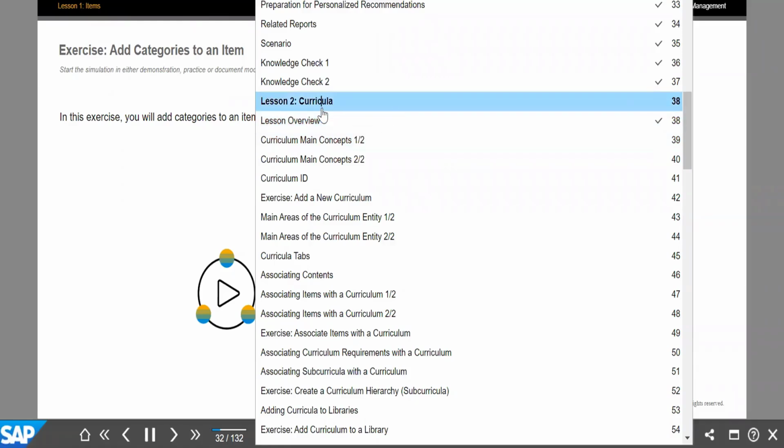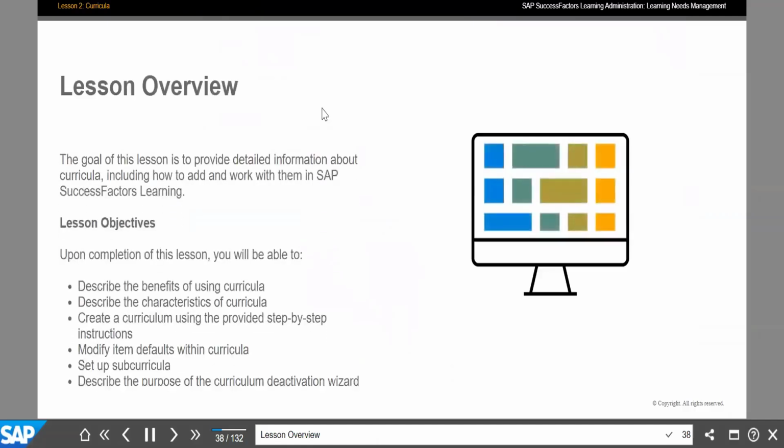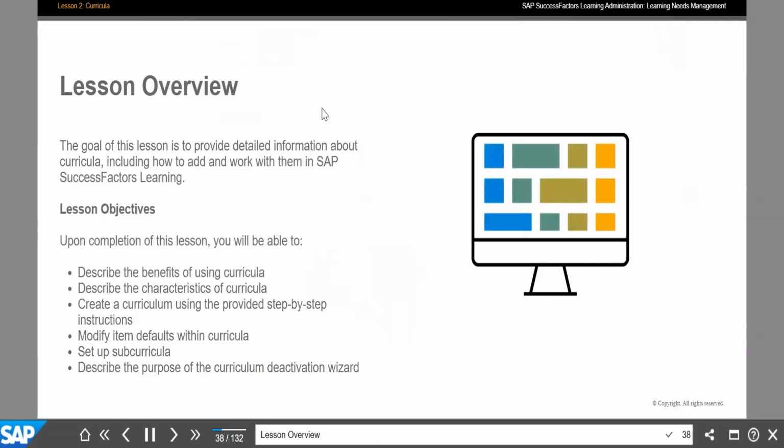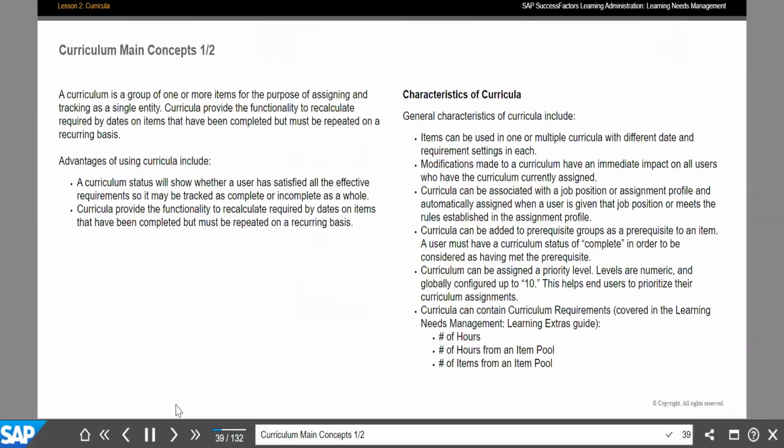So let's talk about curriculum. So what is curriculum? This is nothing but a group of items. Curriculum is a group of one or more items for the purpose of assigning and tracking as a single entity.